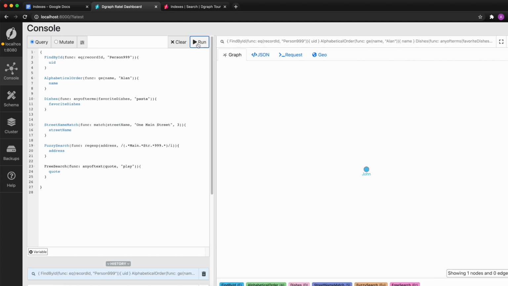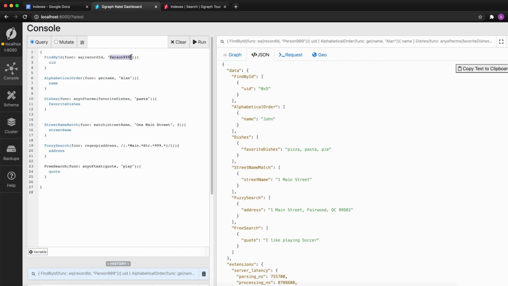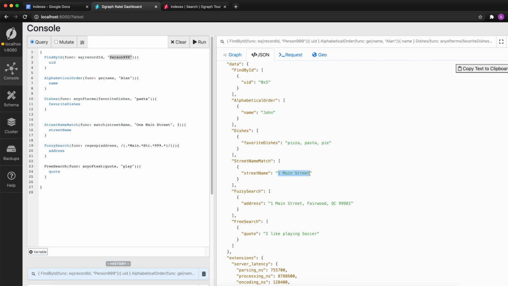Let us run these queries. So as you can see, we are able to uniquely find the record ID. We are able to look at John as greater than or equal to Alan as per the alphabetical order. We found the dish by using the any of terms query, we matched the main street correctly. We also did a fuzzy text match on the address field, and finally we used the full text search capability using the word stemming around play to find the text "I like playing soccer" in the quote field.